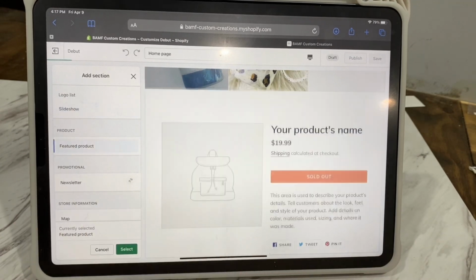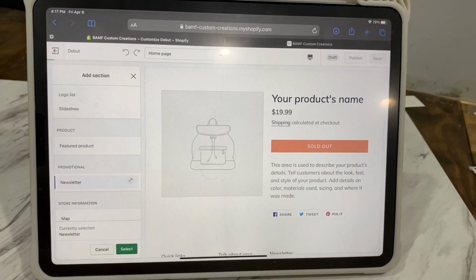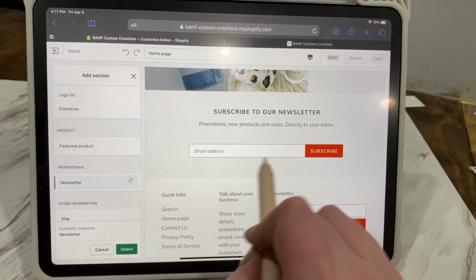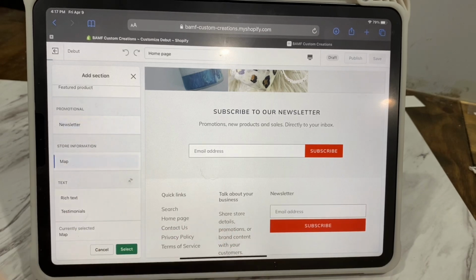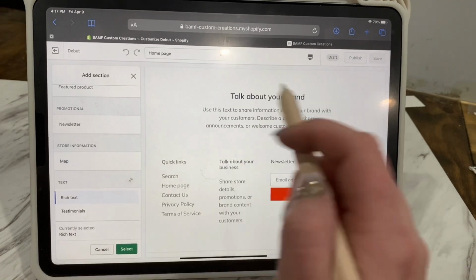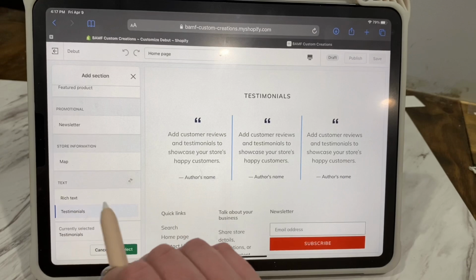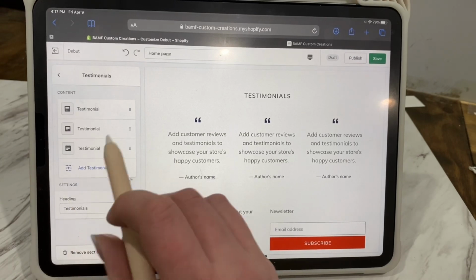You can add pictures as a slideshow. You have a featured product. So if you want to have just one product or more than one on your homepage, you can add a couple of those. Subscribe to our newsletter, which is all the way at the bottom, but you can also put it higher up. If you have a physical location, you can add that. You can just add text in general. And then testimonials is great. We're going to add that section.